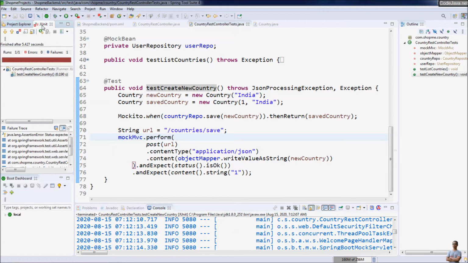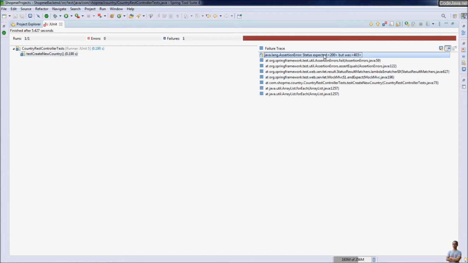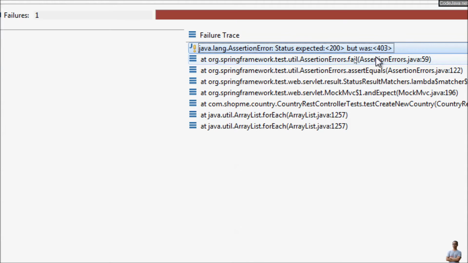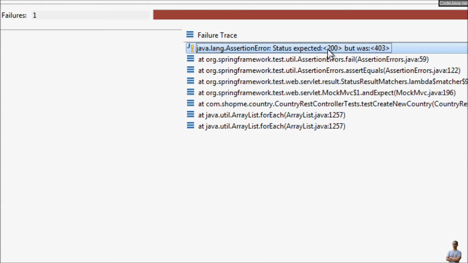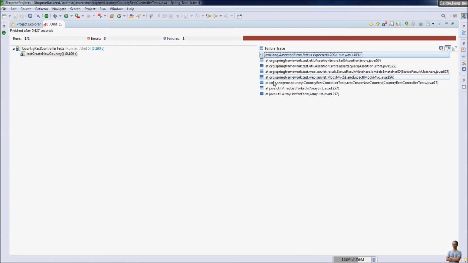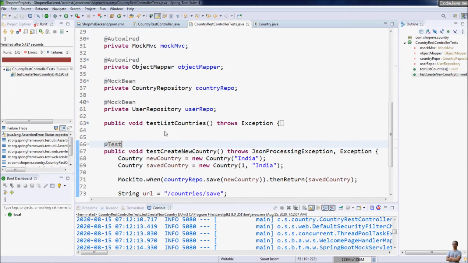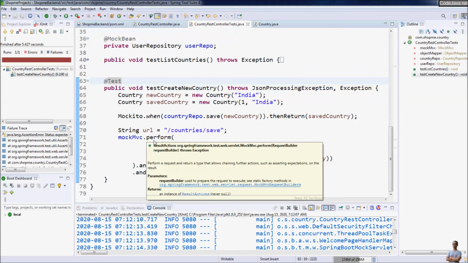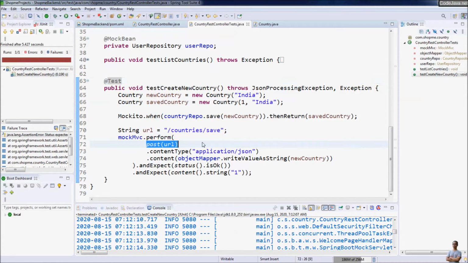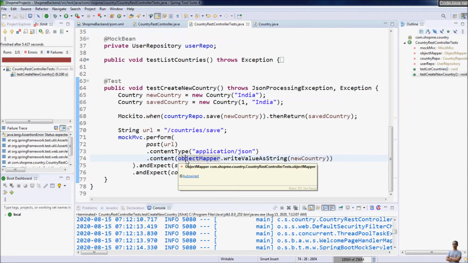Let's see what the error is. You can see expected status is true but was 403. 403 means HTTP forbidden error, because in this project I'm using Spring Security. So for sending a POST request, we need to also attach a CSRF token to the request.